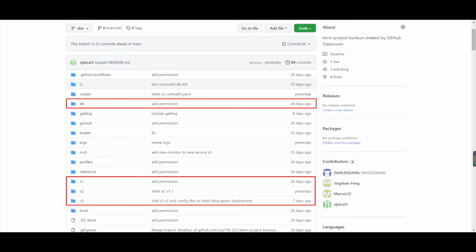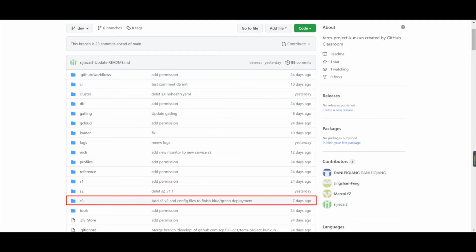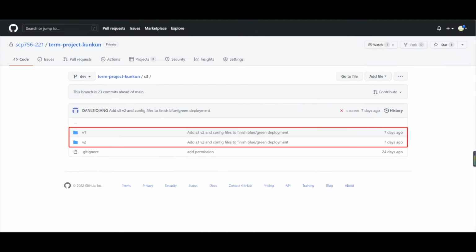Then the folders DB, S1, S2, S3 represent different services, but most of our changes here focus on the S3 folder. S3 folder contains the new microservices comment. In this folder, we have 2 subfolders, V1 and V2. They are separate for convenience of blue or green deployment, but they share almost the same contents.